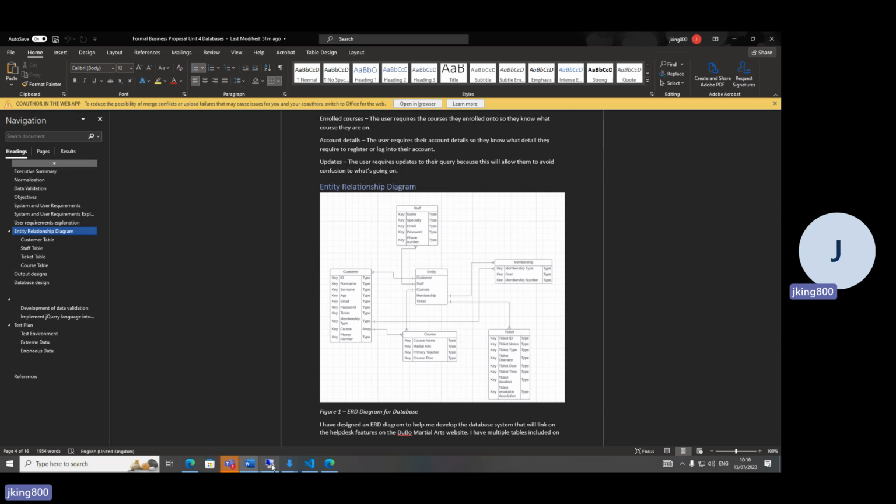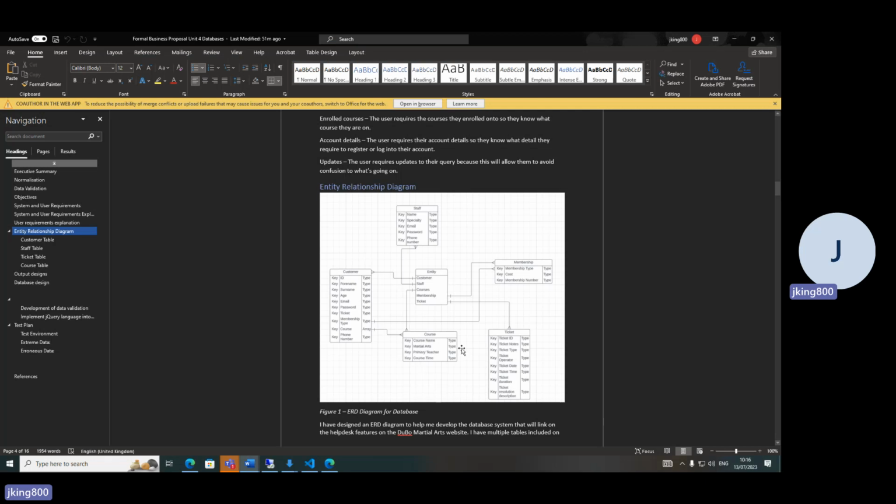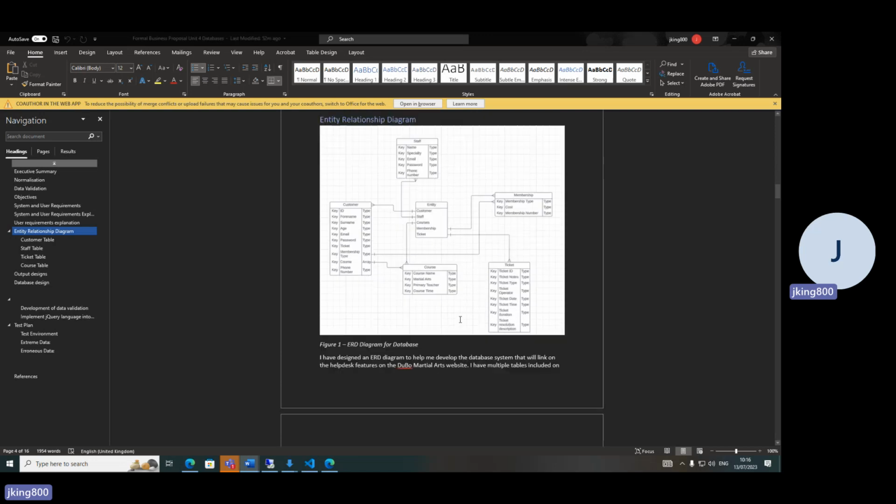So linking back to my database on Serialist, I've made an ERD diagram where you can see where all of the data links together. So the customer information will link to the customer table, the staff information will link to the staff table, the membership information will link to the membership table, the ticket information will link to the ticket table, and the course information will link to the course table.